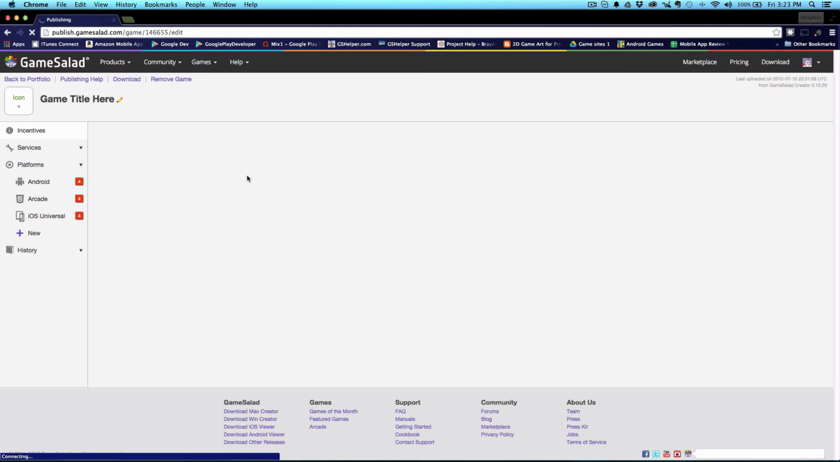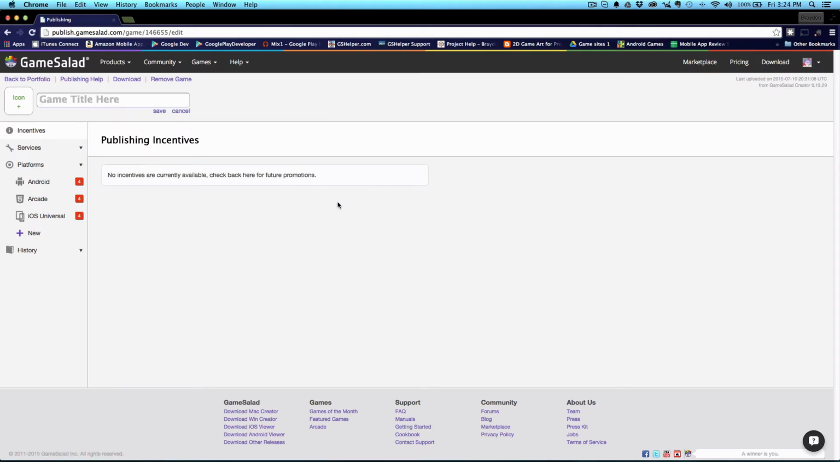So what I'm going to do first is give this game a title, so we're going to wait for the page to load here. Alright, now that it's done loading, I'm going to give it a name. In the top left here, I'm going to call it Block Bounce, because that's the name of the project, and I'll click the Save button to apply the name to the game.